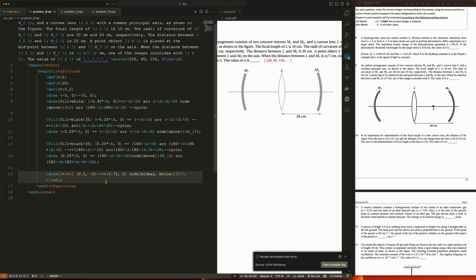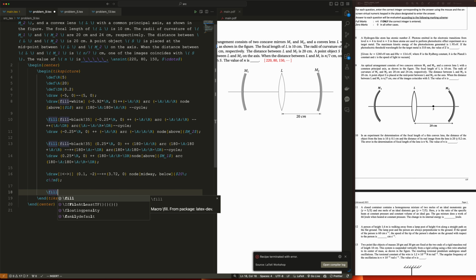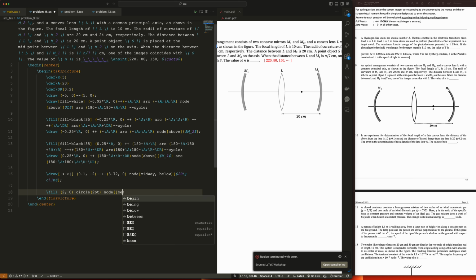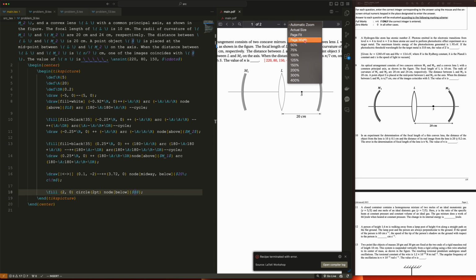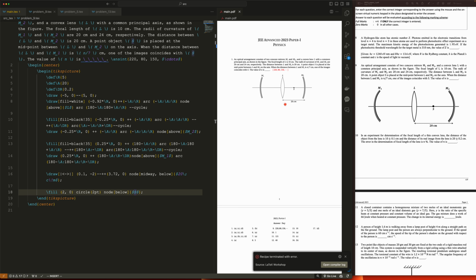And let's make a circle, fill circle at 2, 0, circle 2 point. And name this circle. So node below, we can just say S. As you can see, it looks perfectly fine. So at normal size, lens, mirror 1, mirror 2, and this is the node.